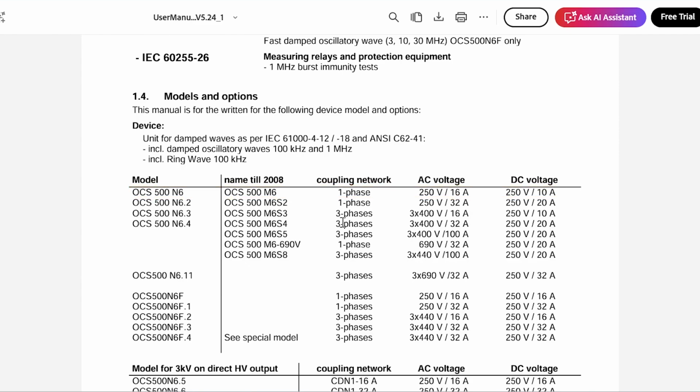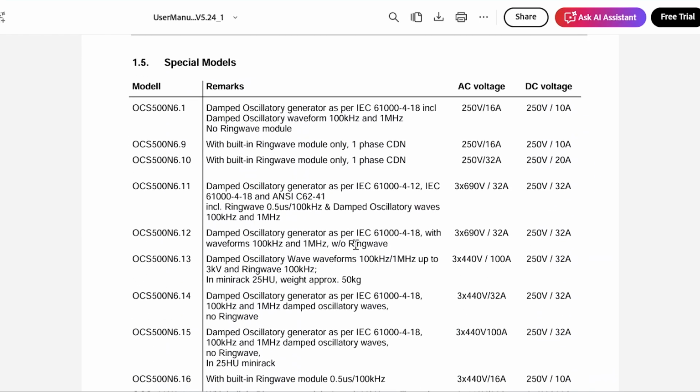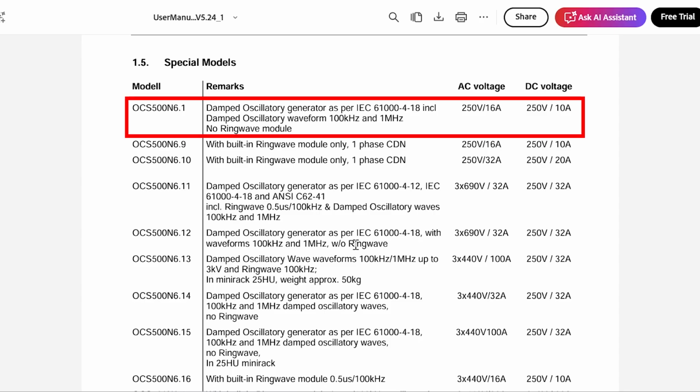To see a further breakout of the different models, if we scroll down farther to page 7 of the user manual, we can see a breakout further. At the top, you can see we're looking at our OCS 500N6.1, and as the notes indicate, it has capabilities for the oscillatory waveforms for IEC 61000-4-18 at both 100 kHz and 1 MHz. As you can see in the notes as well, this unit does not have capabilities for ring wave.